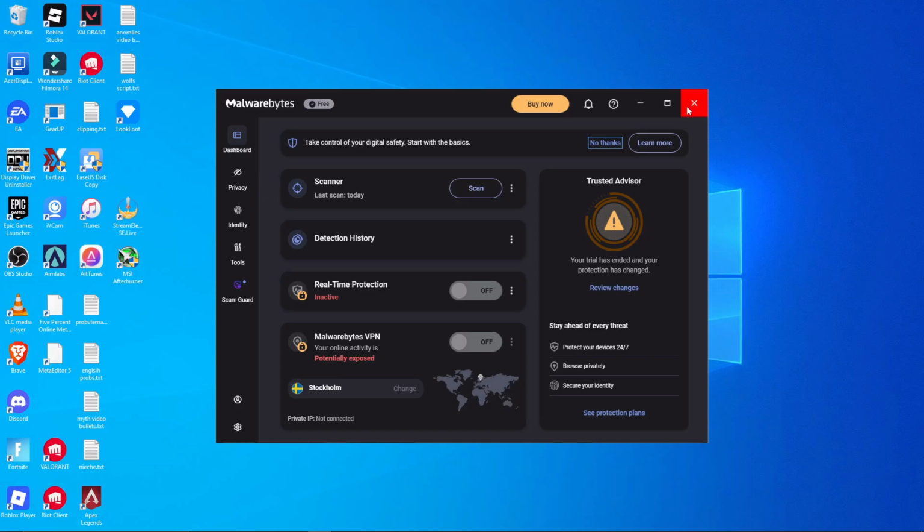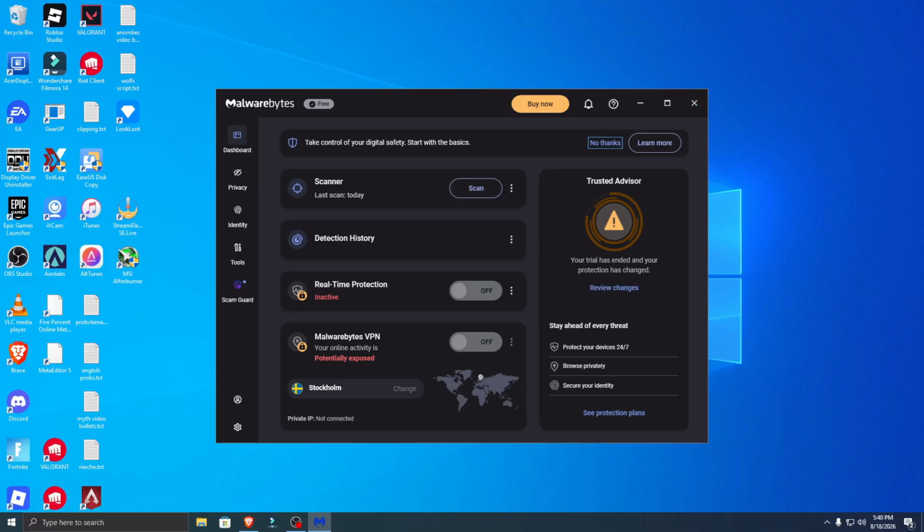And that's how you remove viruses on your PC. You don't have to buy a lot of things like McAfee or anything. You don't need antivirus in 2026, to be honest.